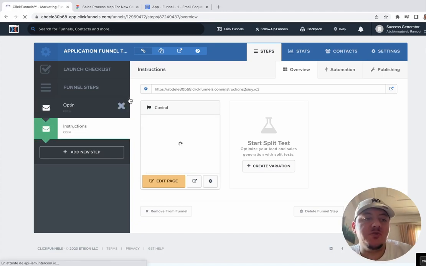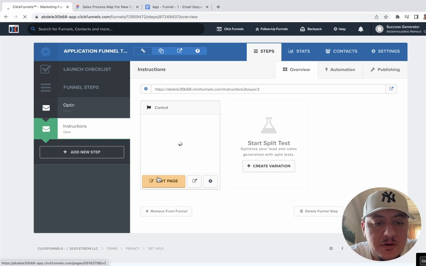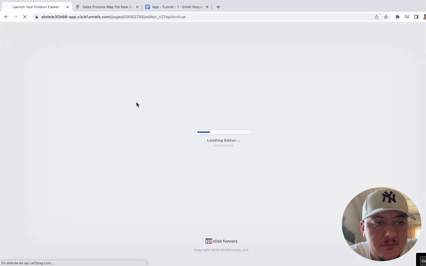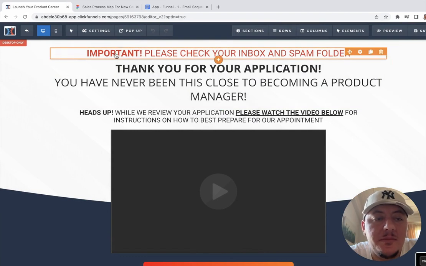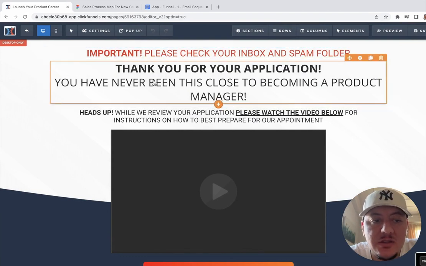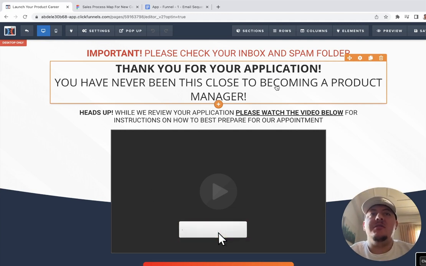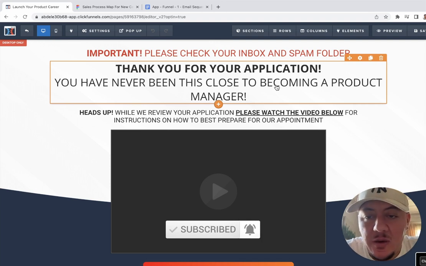Let's have a look at the instructions page. So as you can see, this is the instructions page. Thank you for your application. You have never been this close to becoming a product manager. You can change this with whatever you have. You have never been this close to, for example, having a beautiful body, or earning 5K a month, or becoming a powerful individual, something like that. Whatever your offer is, I'm just throwing things in the air.